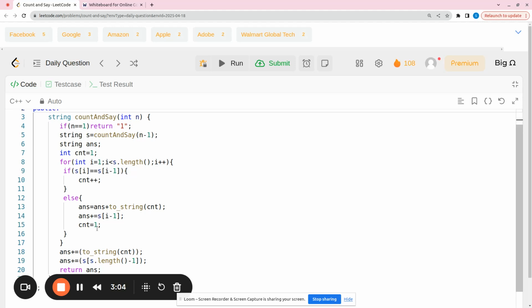When the loop is over, the last element of the string will not be processed in this loop, so we'll add the count of the last character, as well as add that last character in our answer, and afterwards return our answer.